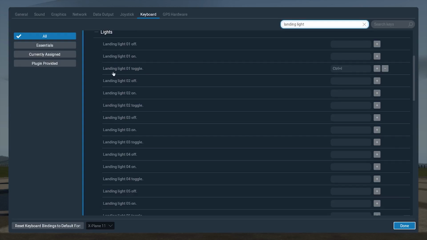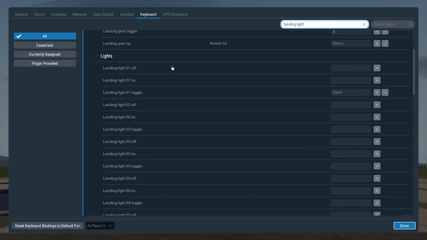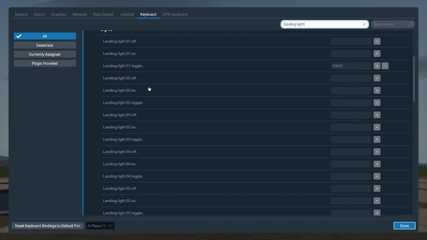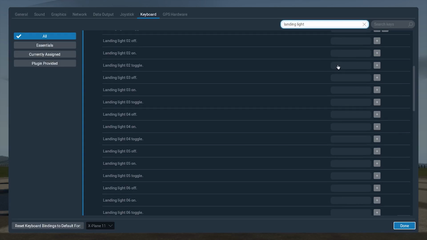So here the simulator actually calls that landing light 1 because there's no array value of 0. But if you're dealing at a data reference level, the array is actually 0. But in this case, the lights that are actually the landing lights on the front are these, landing light 1. And I linked that to the keyboard input of Control L.